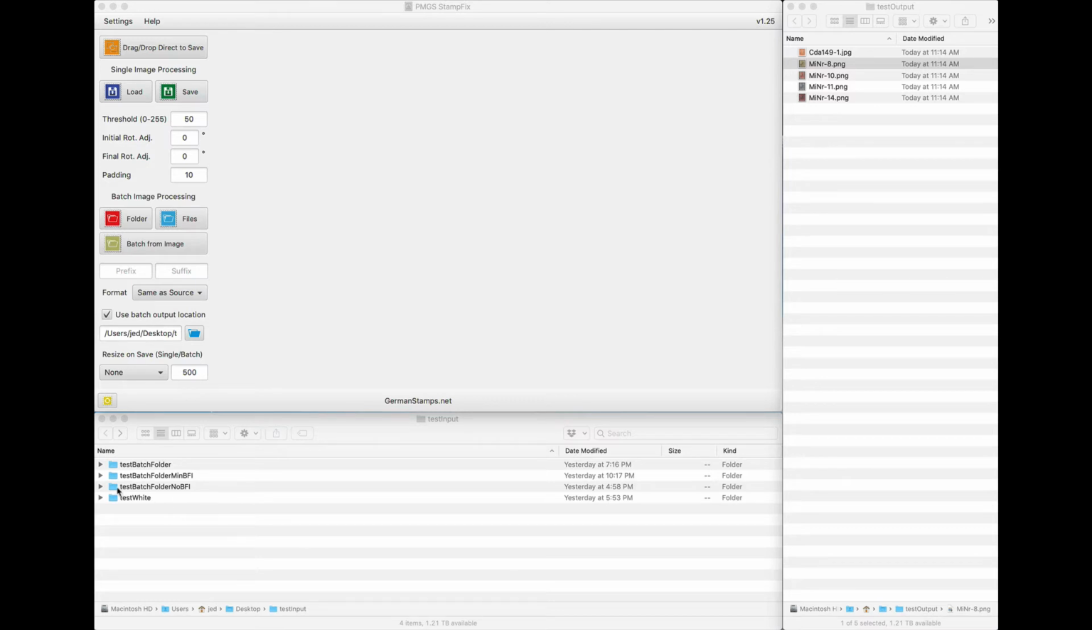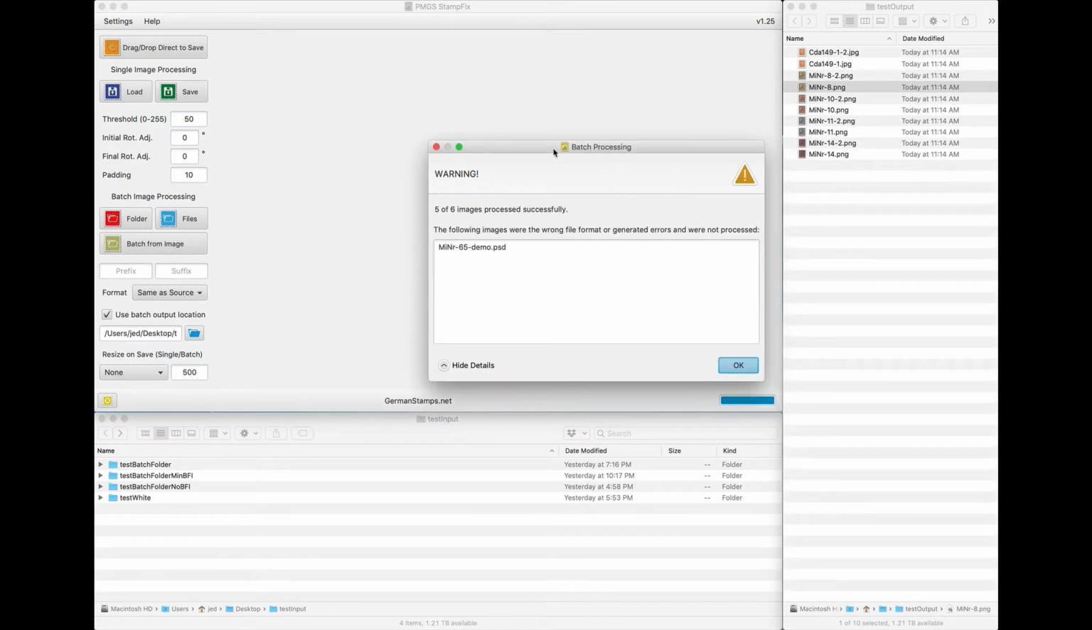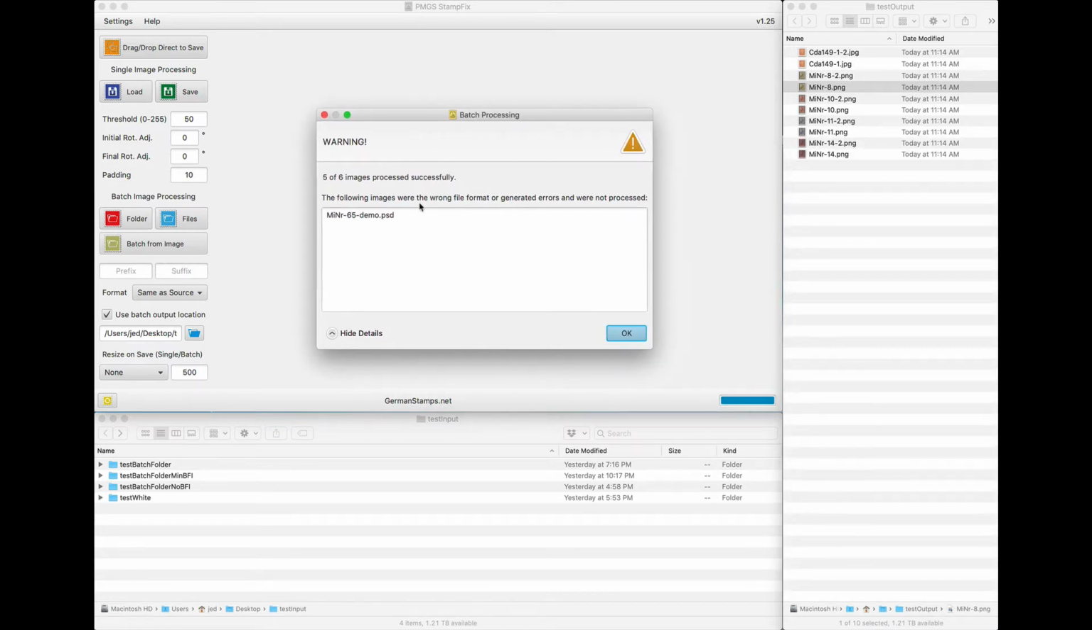If I do it again, I cleared it before you could see it, so I'll do it again. You'll notice it popped up a warning at the end which tells me it got 5 of the 6 files in that folder. The one it didn't get is the Photoshop document, which is not a format that the app can process. So it tells you if you've got stray files in that folder, which ones it didn't process.